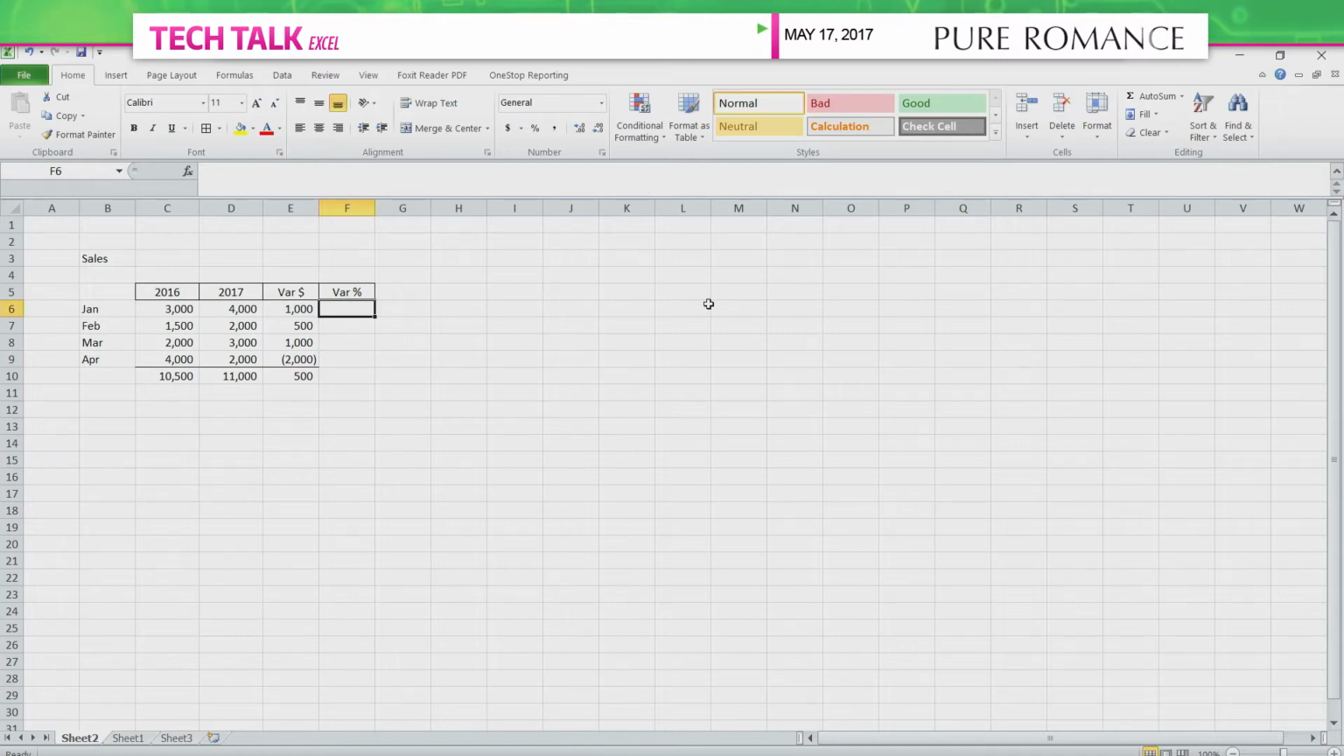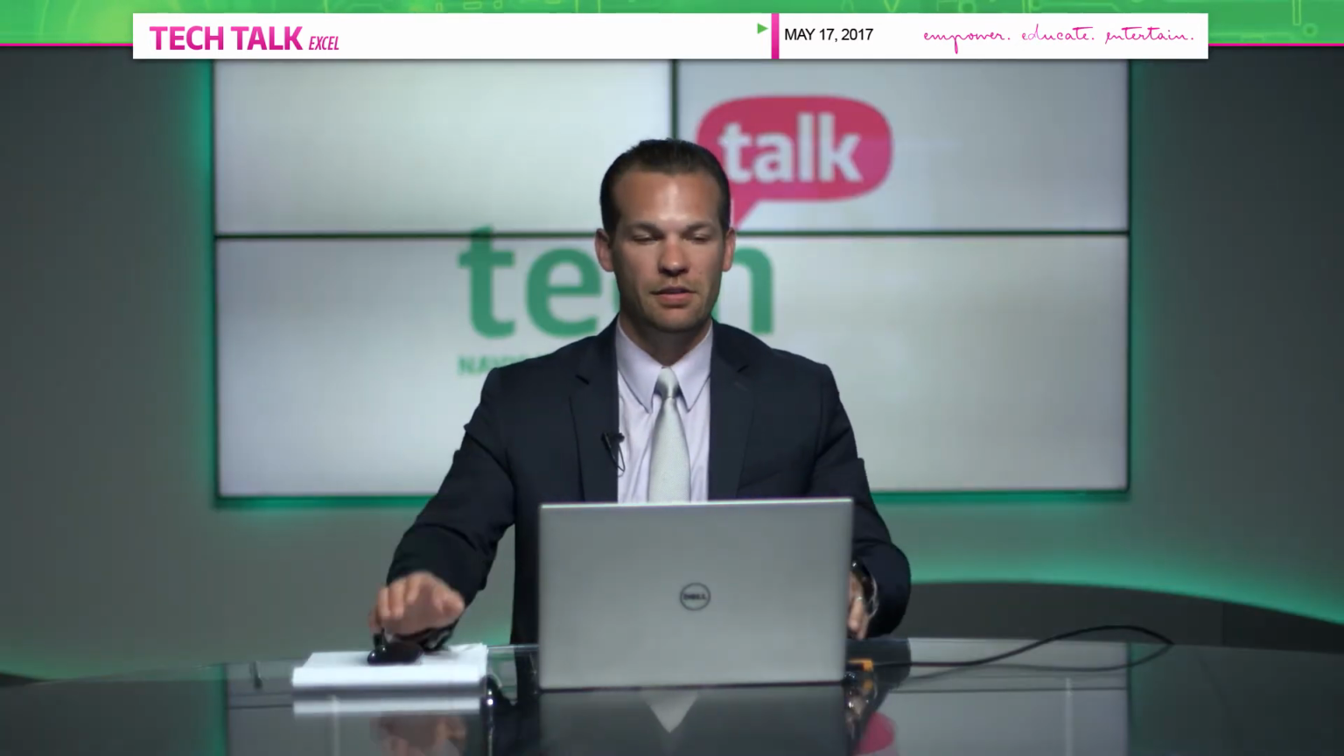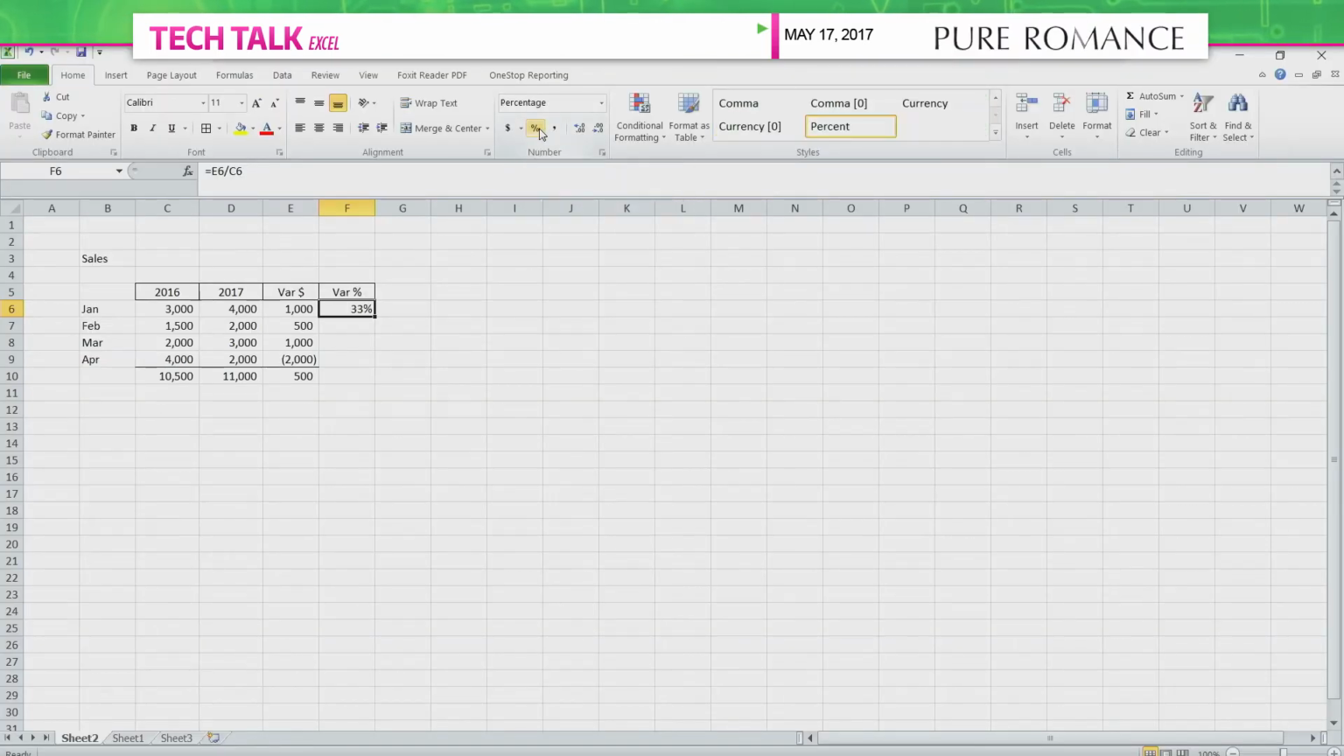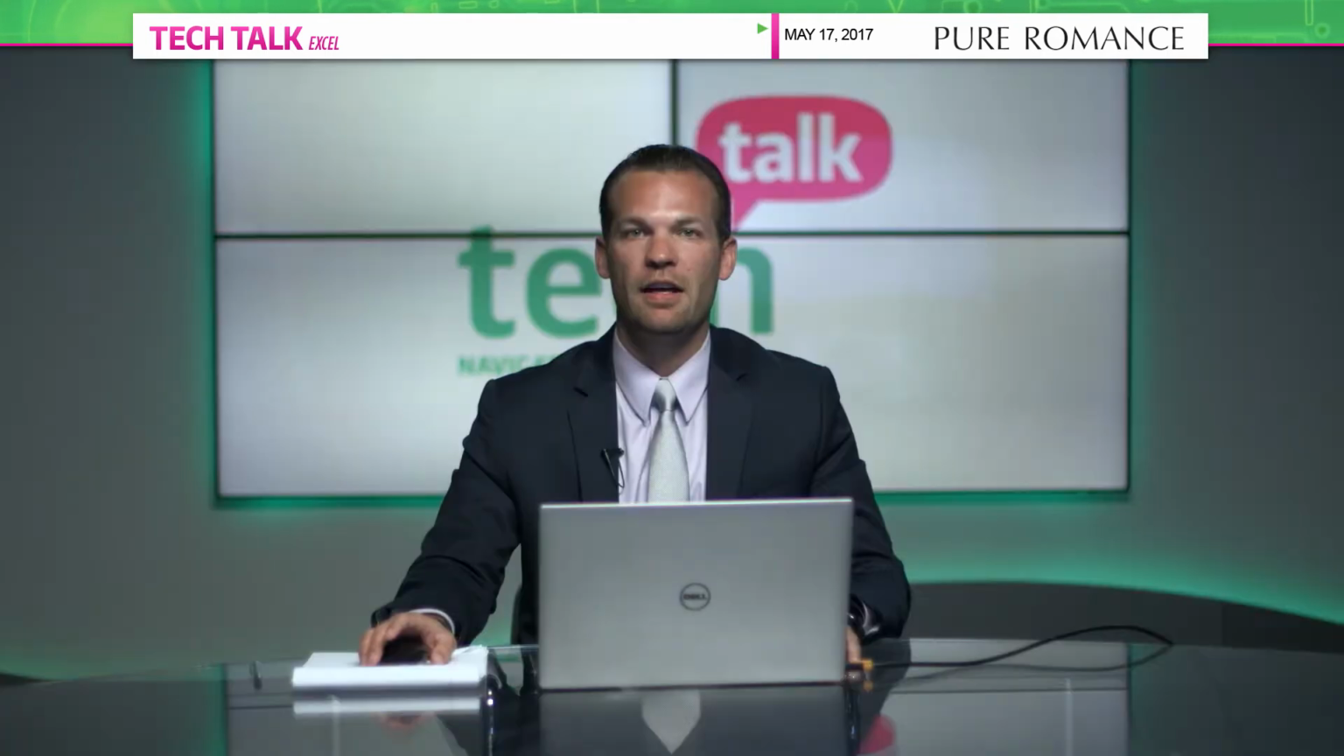Now, to calculate my percentage increase through this method, I'm going to hit equals. My numerator, my first number, is going to be the variance dollars and then divided by what I did in 2016, okay? So E6 divided by C6, hit enter. It's 0.333333, right? Well, I want to see that as a percentage. So I go up to this little percent style, click on that, 33%, okay?